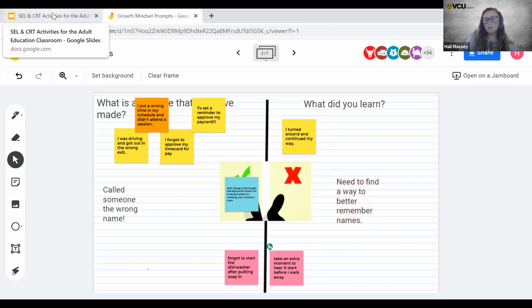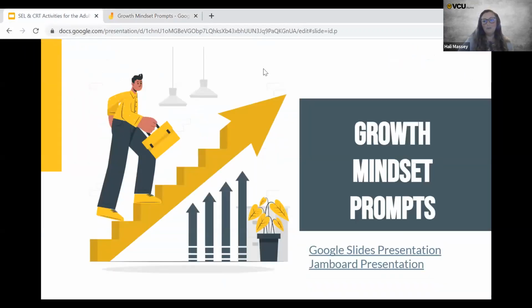Okay, yeah, keep trying. You'll also have access to this afterwards if you want to go in and play around with it a little bit too. So that was the Jamboard example for the growth mindset prompts.